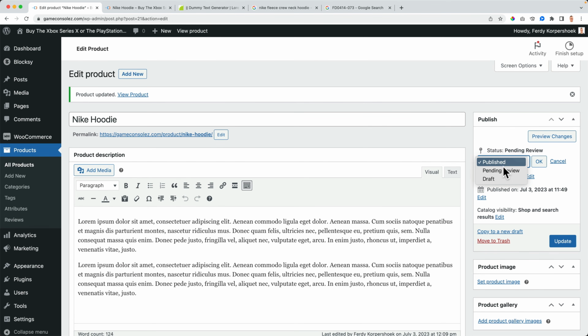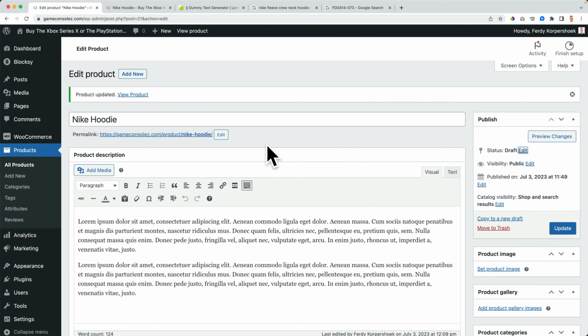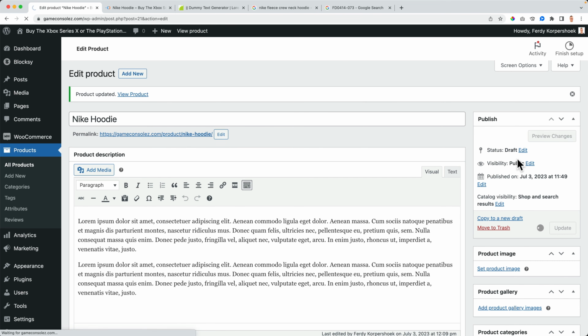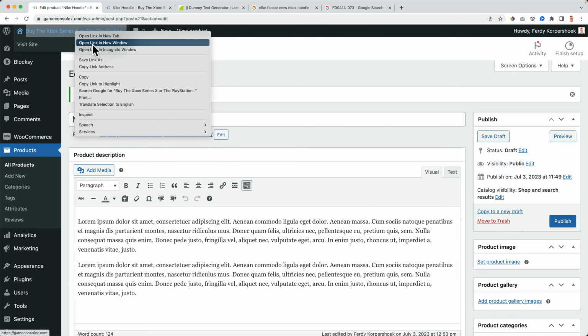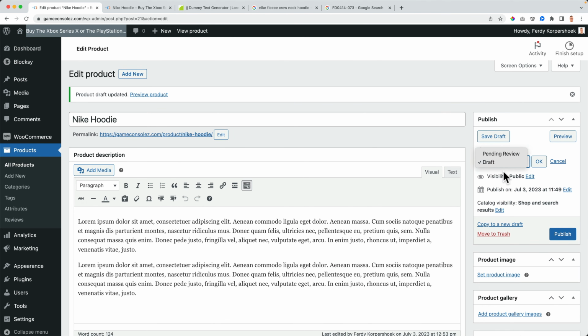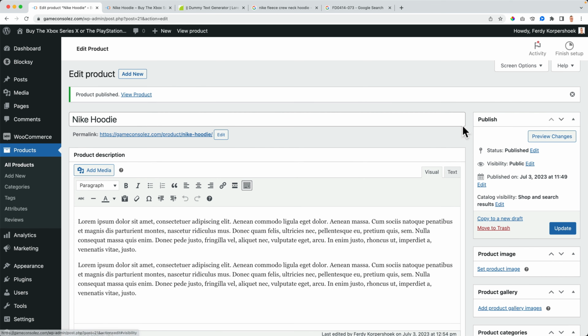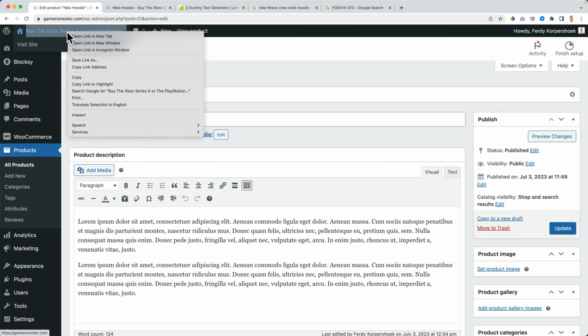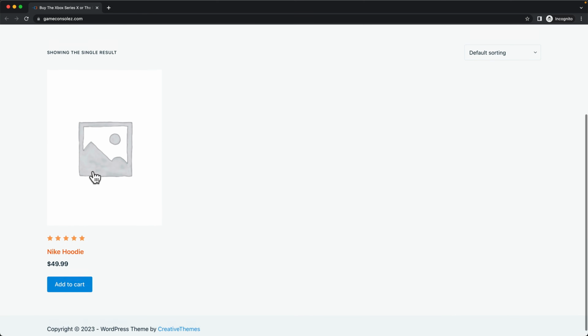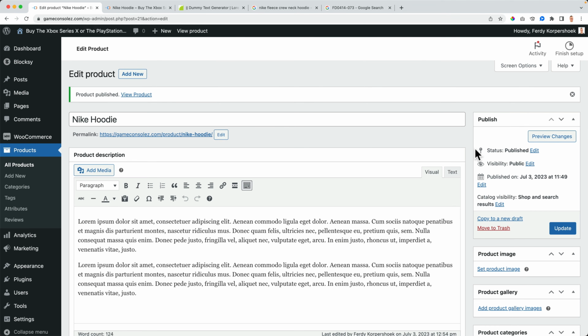And the same thing is actually with draft. It means it is in progress to be made, the product, but it's not visible. So if I turn this to draft, I open the website in an incognito window, I don't see it. But when I turn it to publish, then it is visible.